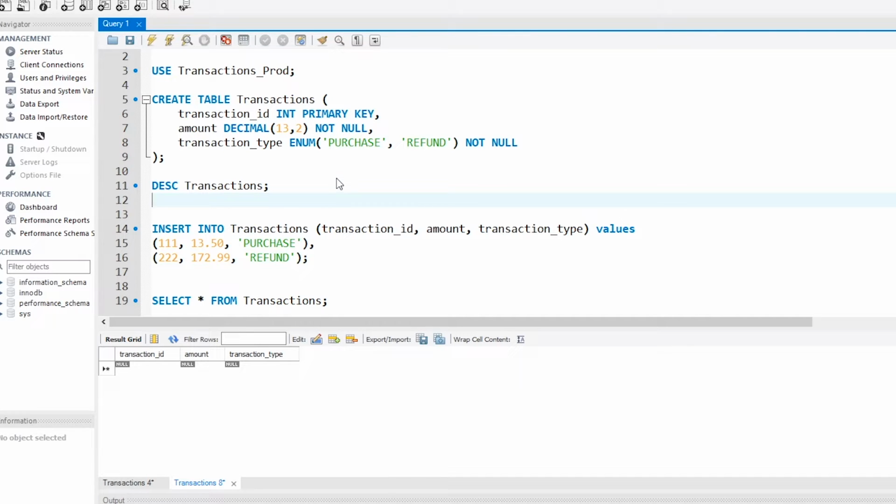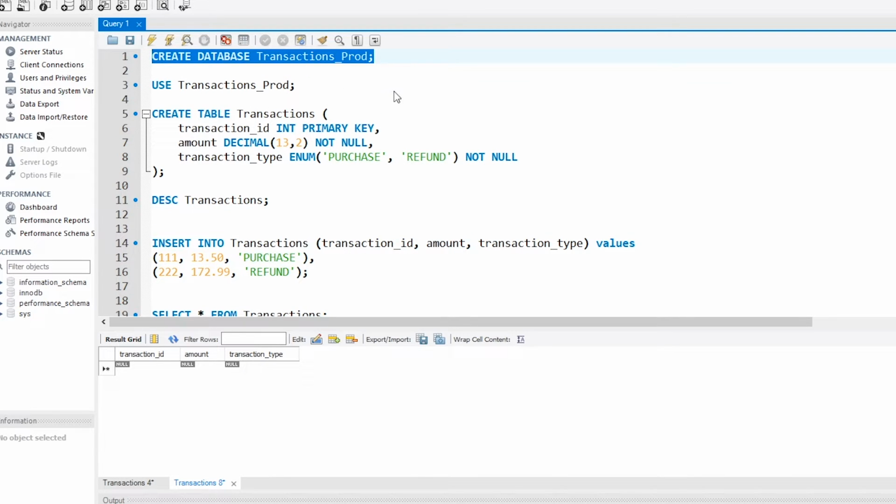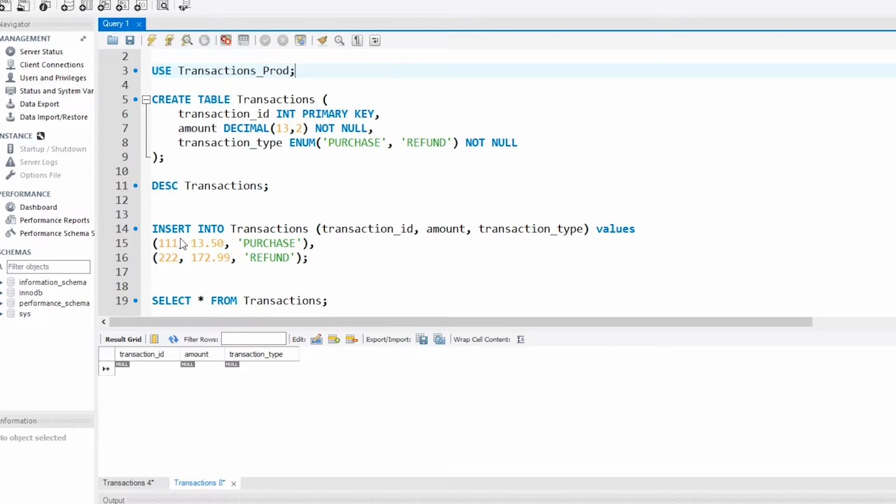So let's quickly recap on what we already did. We created a database called transactions prod. We're using that database. We created a table called transactions. And in that table, there's a transaction ID, which is an integer, an amount, which is a decimal, and a transaction type, which is an enum. We also described the table. Then we inserted some data inside of it, so 2 records here. And then we just selected that data back.